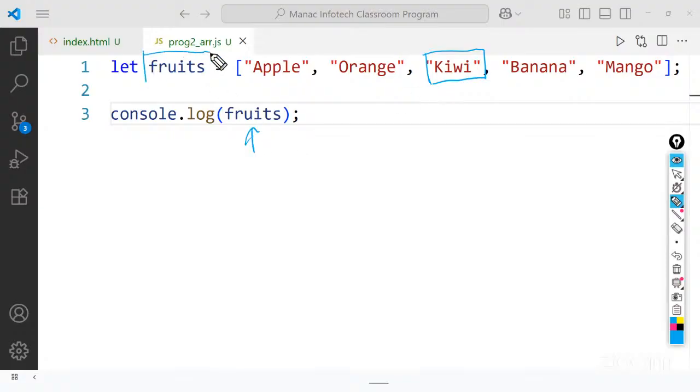If I give fruits directly, it will print the entire list or array. But I don't want to print this. I just want to print only the kiwi. So in that case, we will use something called indexing, right? Indexing is nothing but just like counting. Our counting starts from 1, 2, 3, 4, 5, 6. In programming languages, C, C++, Java, Golang, any programming language, counting starts with 0. 0, 1, 2, 3, 4, right? And this counting is called the index, right?